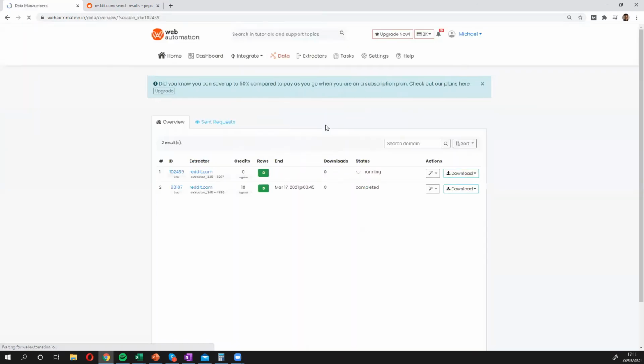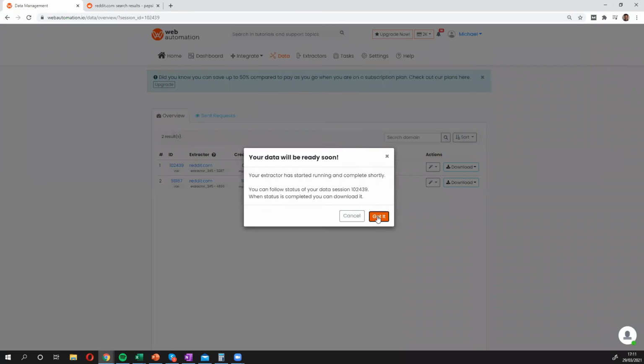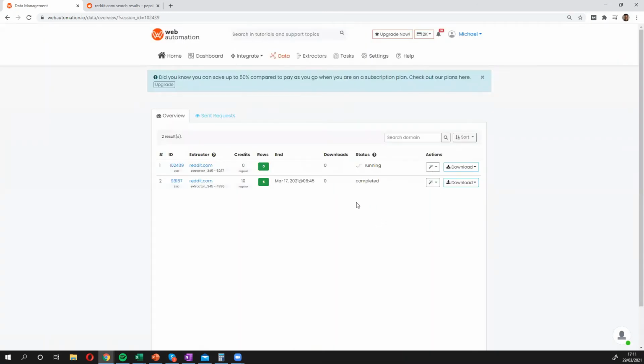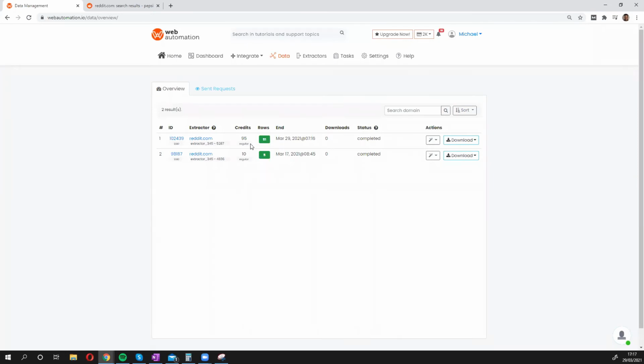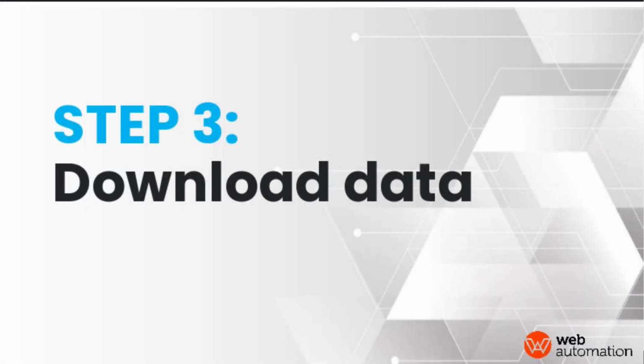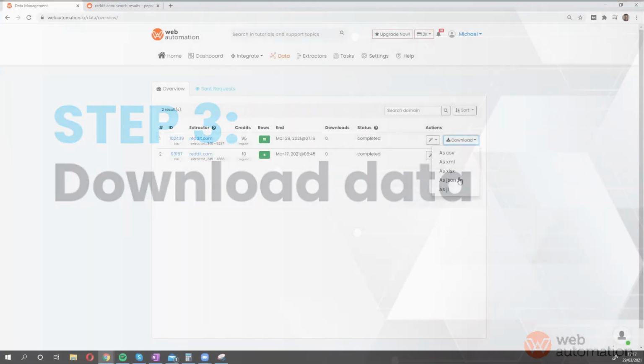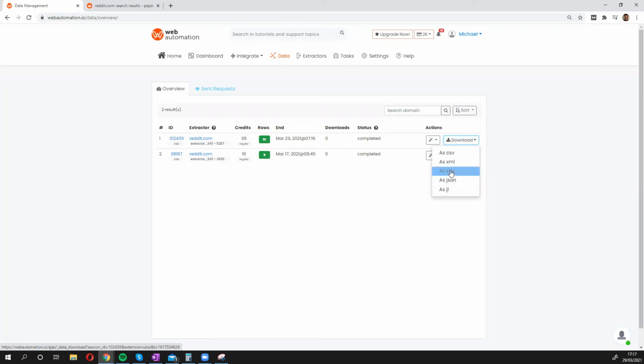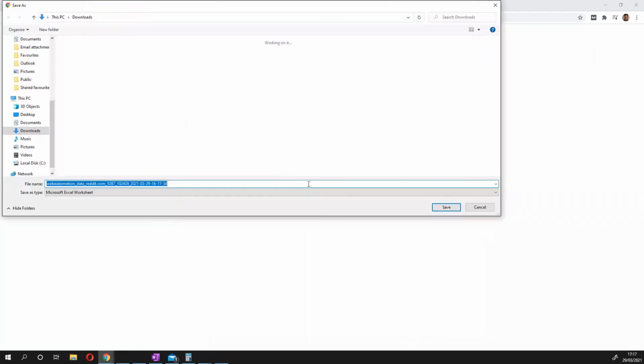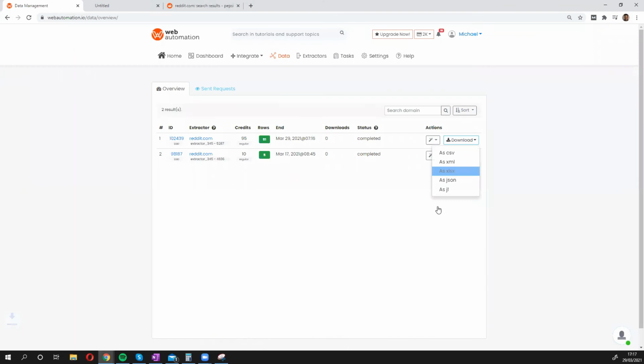Off we go. So the extractor is running now, and it'll take a few minutes or seconds to get the data. So I'll come back in a few seconds. So it's completed now. We can see we've got some rows. Now we have the option to download the data in different file formats. I'm going to choose Excel because I have that open. Save that to my local. And let's have a look and see what the results look like.